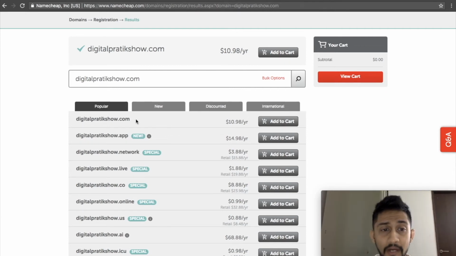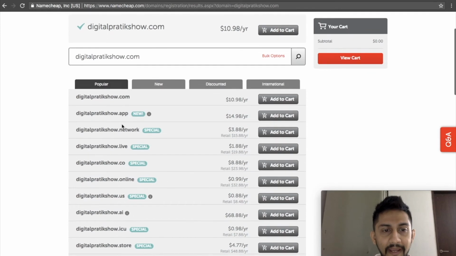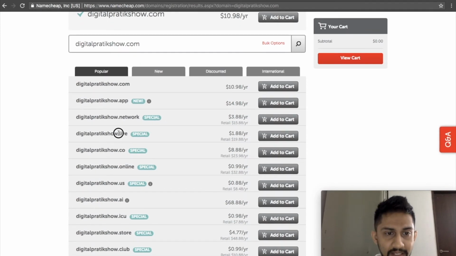I'll click on add to cart, and here you go. You can have any of the extensions. These are known as extensions, like .network, .app, .com, .live, .co, .online, .us. These are known as domain name extensions. All right, the actual domain name is Digital Pratik Show, but along with that, most of the time people say that this is the entire domain name, and that is fine, but this is actually known as the domain name extension.